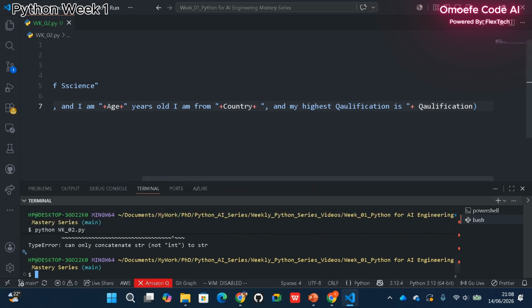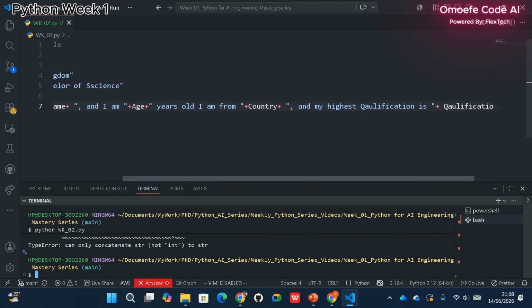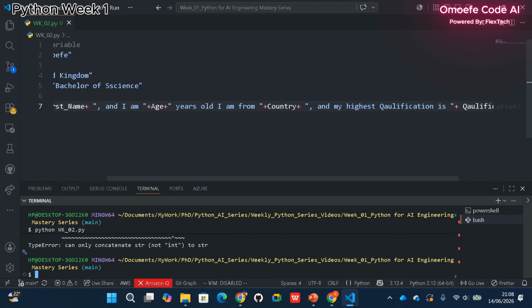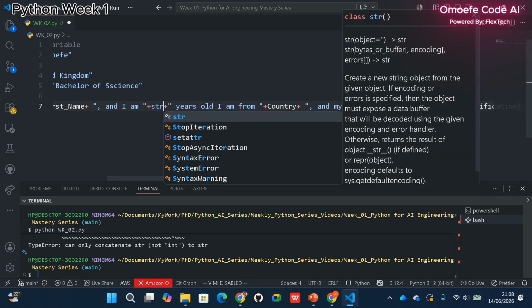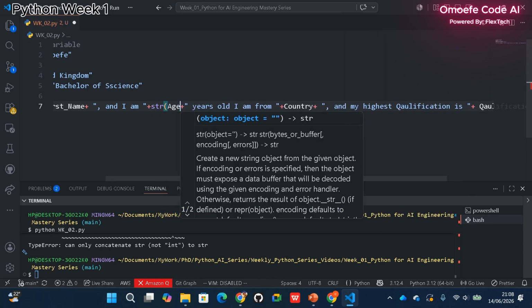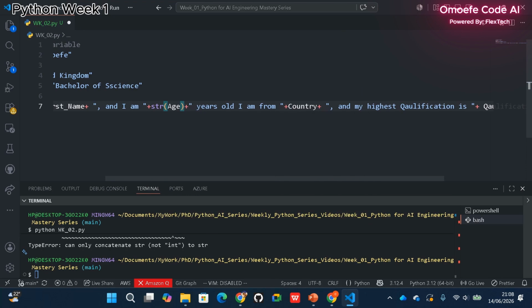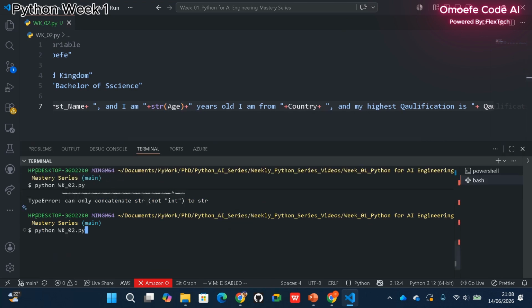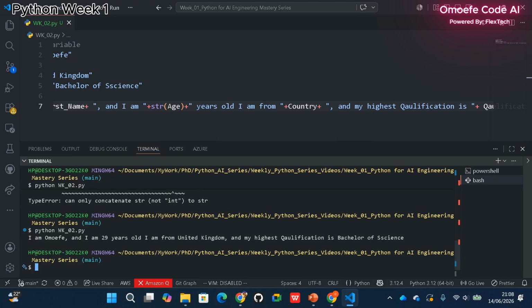So what we'll do here, I think the problem is the age. So I will come here and convert it to string, because you can only concatenate string to string, not integer to string. So let's do this. And yes, so I am Omoife and I am 29 years old. I am from the United Kingdom. Yes, my highest qualification is Bachelor of Science.